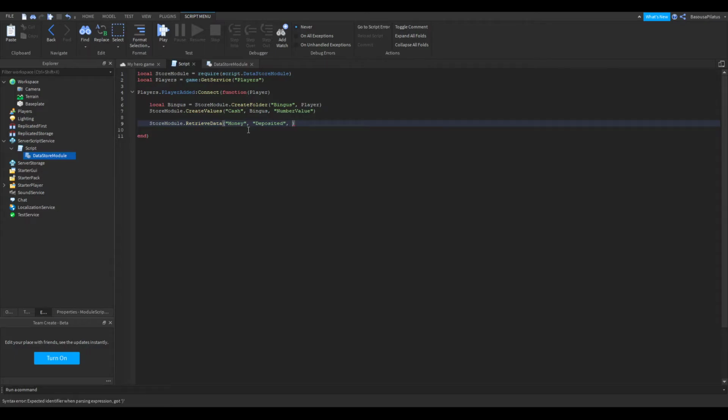And then our key is going to be player.user_ID. Why is it going to be user ID? Because it's a lot easier to find someone's key by their user ID. And if we made it by their name, it would kind of break if they changed their name, so that wouldn't be a good idea.